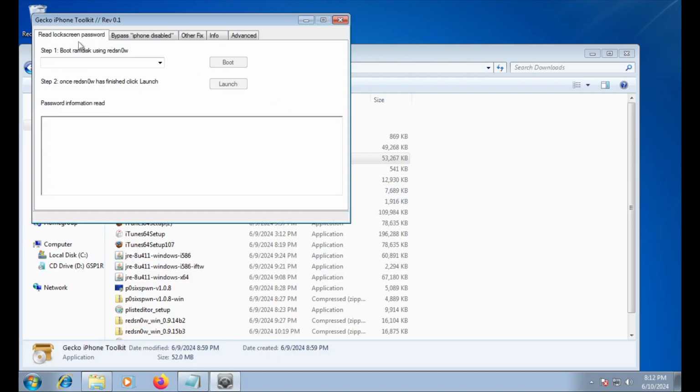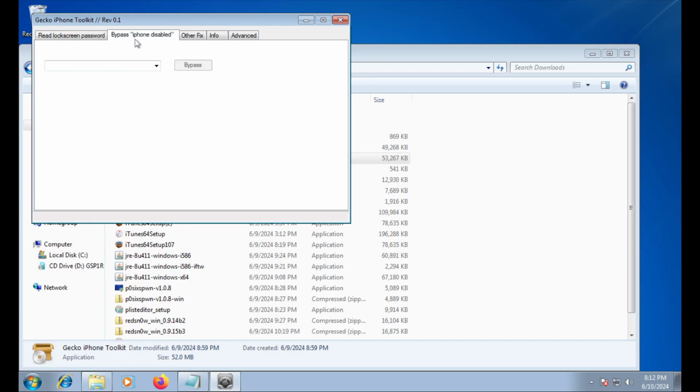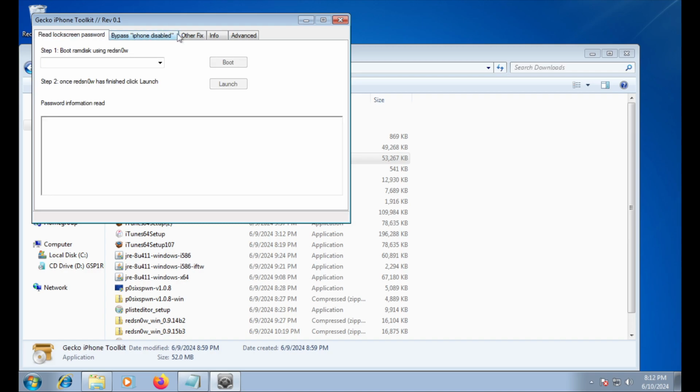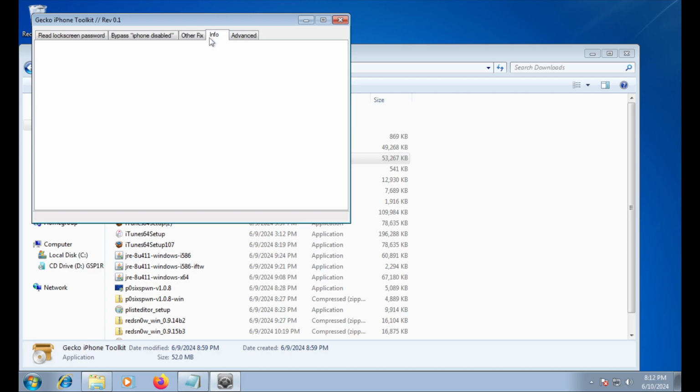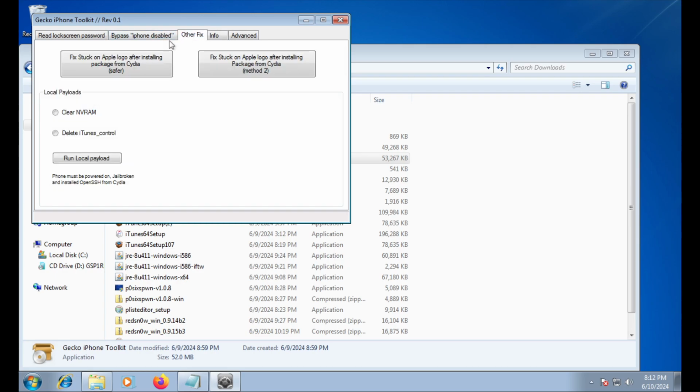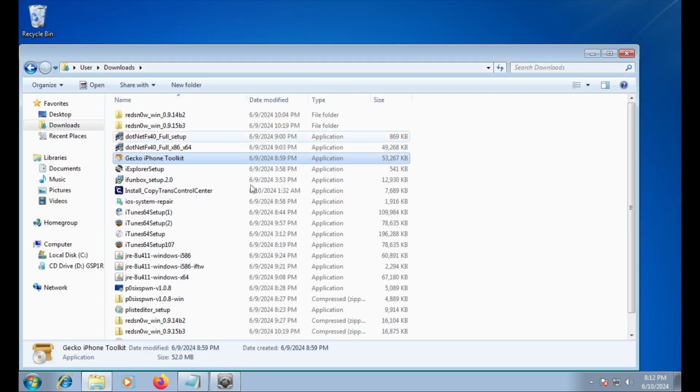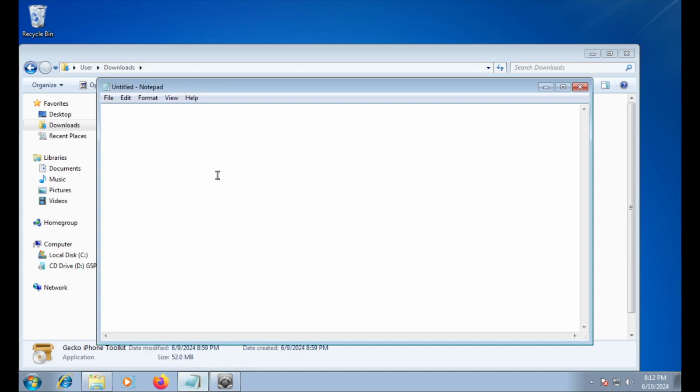The Gecko iPhone toolkit allows you to also read the password. So once you bypass the disabled screen, you can then read the password. There's also other fixes like fix stuck on Apple logo after installing Cydia. So those are usually just fixes for when you jailbreak. But yeah, obviously it's old, so this web page is not gonna work. So yeah, let's take it back for a second. Let's use the notepad how they did in the old videos, and let me show you what you need.